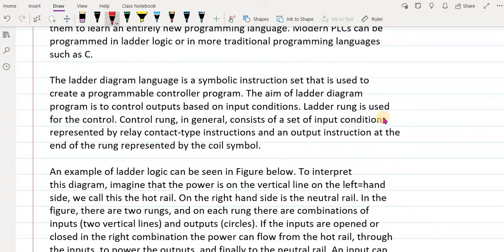The ladder diagram language is a symbolic instruction set that is used to create a programmable controller program. The aim of a ladder diagram program is to control outputs based on input conditions. A ladder rung is used for the control. A control rung in general consists of a set of input conditions represented by relay contact type instructions and an output instruction at the end of the rung, represented by the coil symbol.